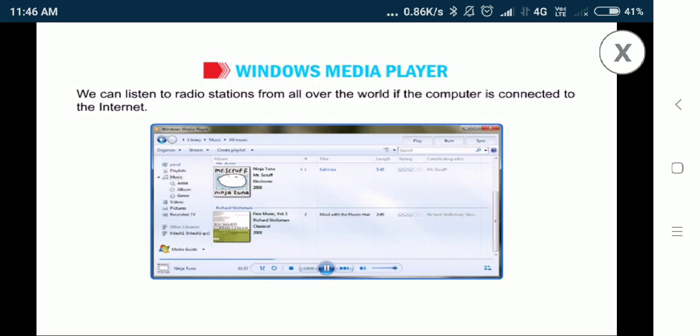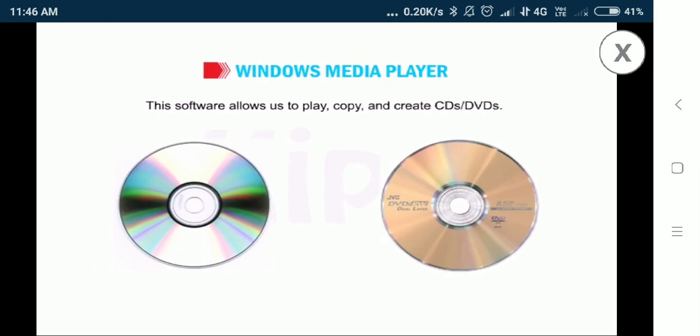We can listen to radio stations from all over the world if the computer is connected to the internet. Windows Media Player also allows us to play, copy, and create CDs and DVDs. It also helps to copy music and video files to portable devices.